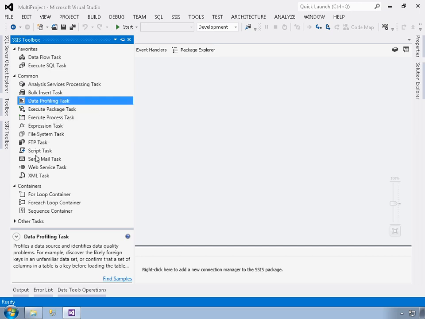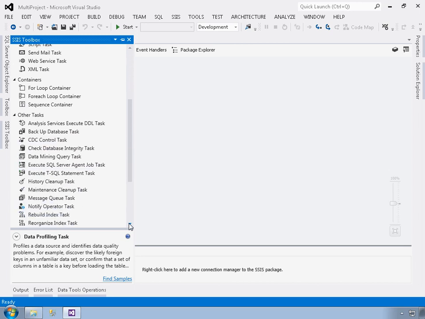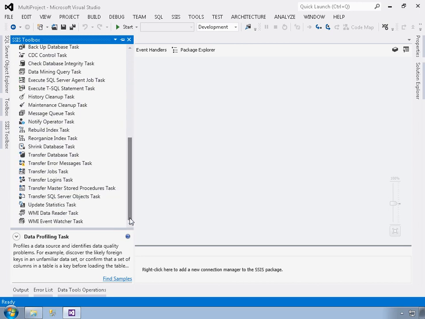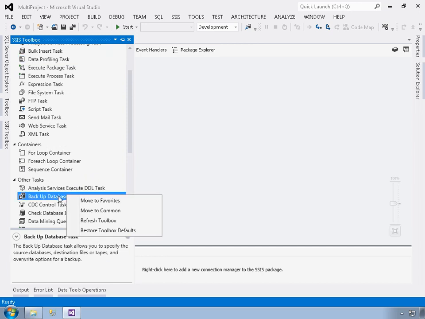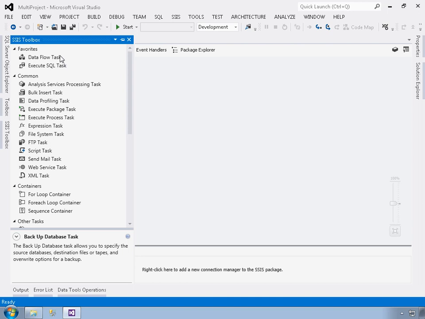And again, the common section or common tasks that Microsoft has set up. And notice down here there's other tasks, an option there. And there's a whole lot of other tasks. And so I presume based on tests, Microsoft has figured out that these are ones that are just used less often. So I can right-click on the backup database task here, and I can move it to common, I can refresh the toolbox, I can restore the toolbox defaults. So like I said, you have some capabilities for customizing that toolbox, and you're likely to want to put the ones that you use all the time up here in favorites, because they're always in view no matter how low the resolution might be.